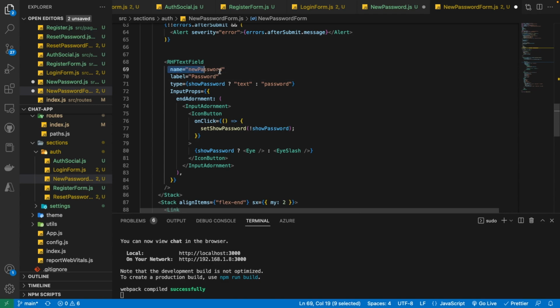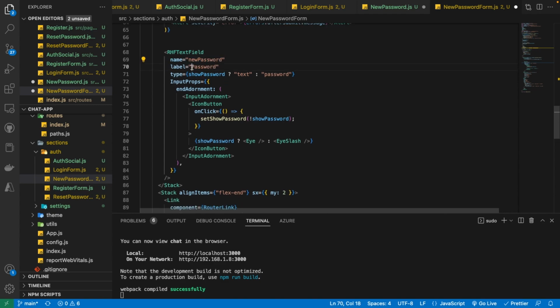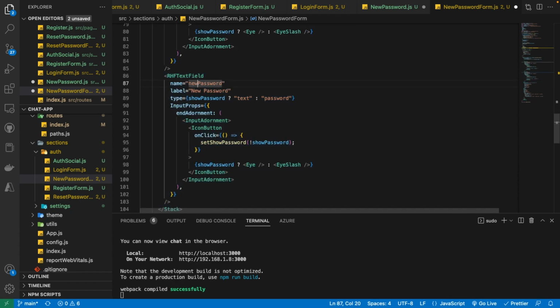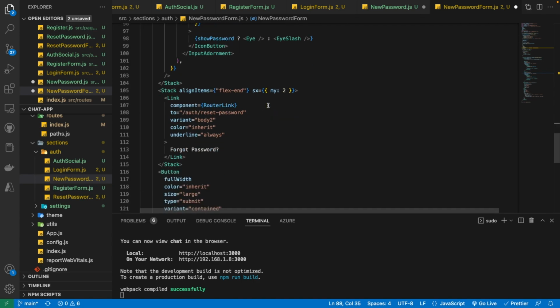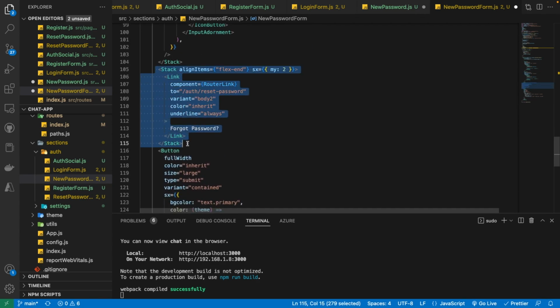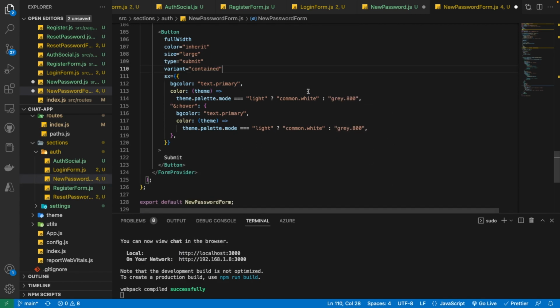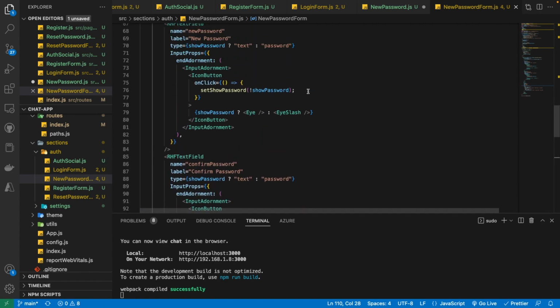So let's change the name. No need to change the label, that will remain the same, or we can write something for the user like new password, what they want to enter they will write. And let's also add this confirm password input. I'll also change the label here to confirm password, and let's remove this stack with the forgot password link, and in this button we'll just say submit. So that's what it's going to do: it's going to submit the new value of password along with the confirmed password to the backend.